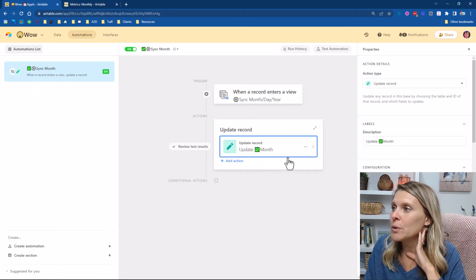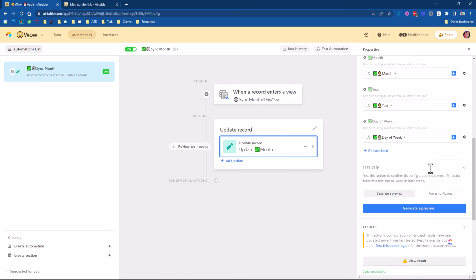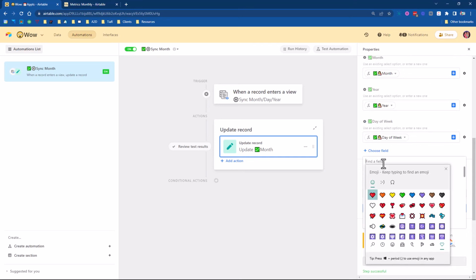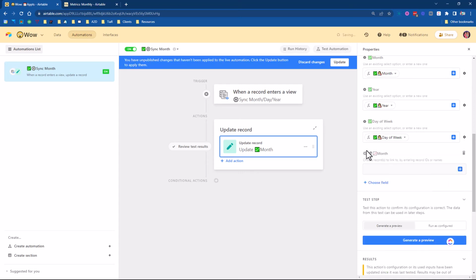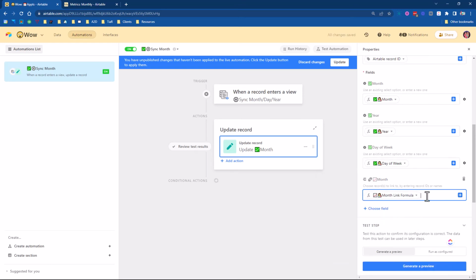So I am going to keep it as it entering the view. I'm going to need to edit that view. And I'm going to add one more thing here. I want to update this field, and I want to update it dynamically with what is in the formula. This one, monthly formula. Okay, so I think that is it. So I'm updating the linked record with whatever's in that formula.